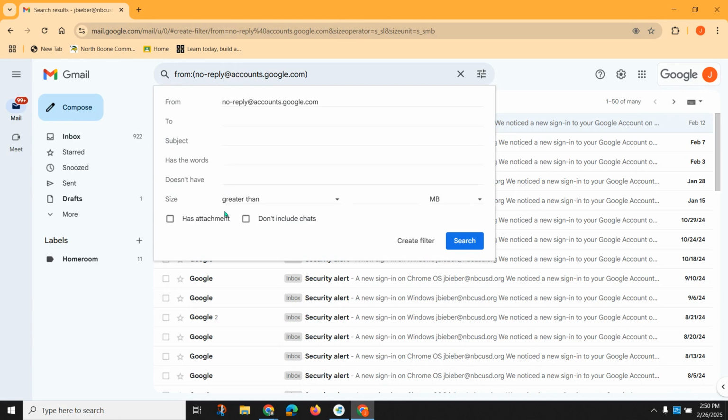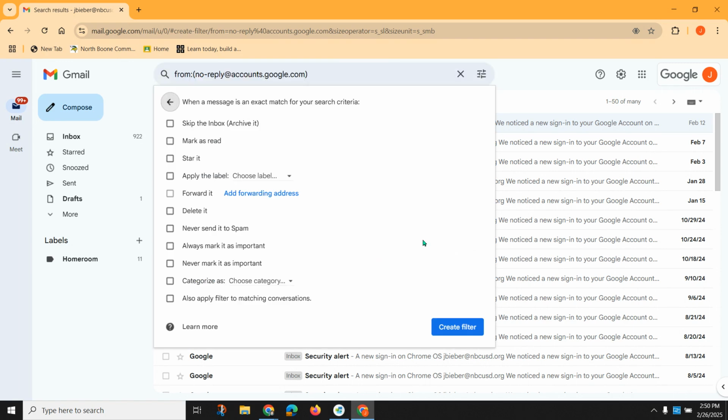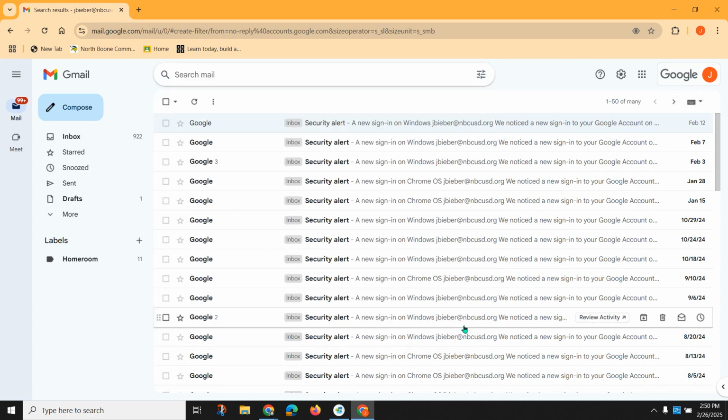And once again, it's going to give me the choices. How do I want to filter? I'm just going to go by that email address, create filter. And then what do I want to do? I want to delete it and then apply to any other matching conversations that are similar to this. So I'm going to say create filter.